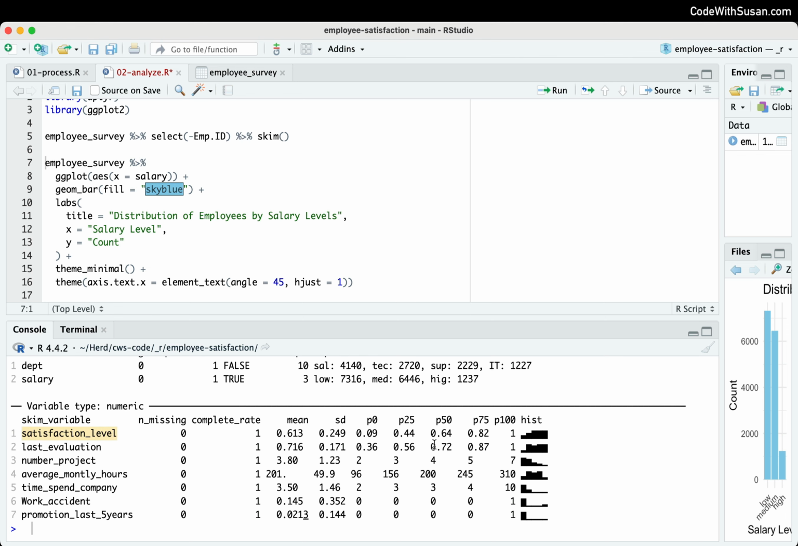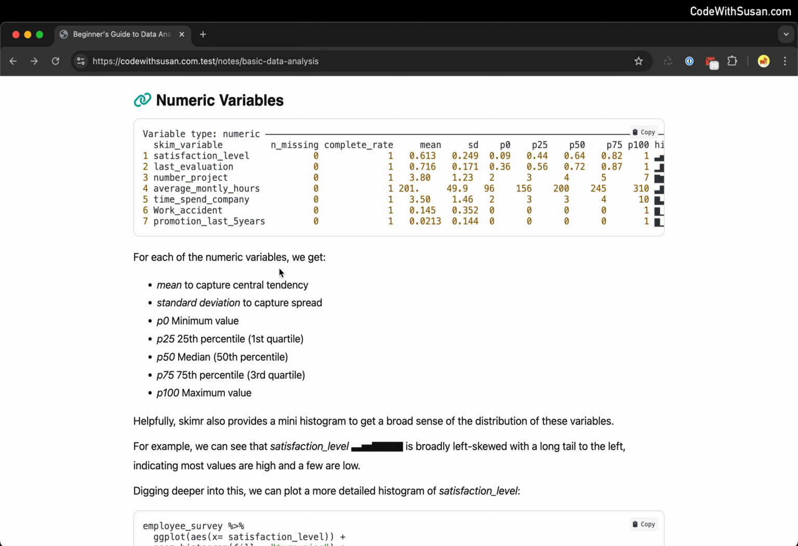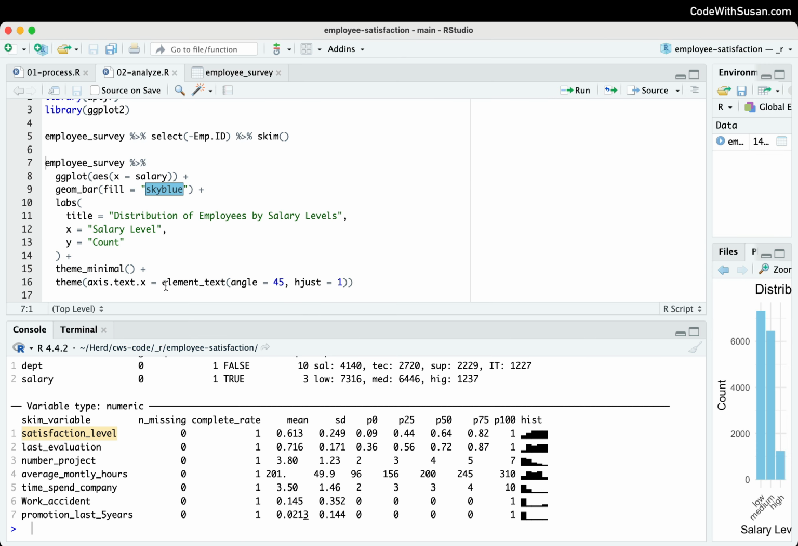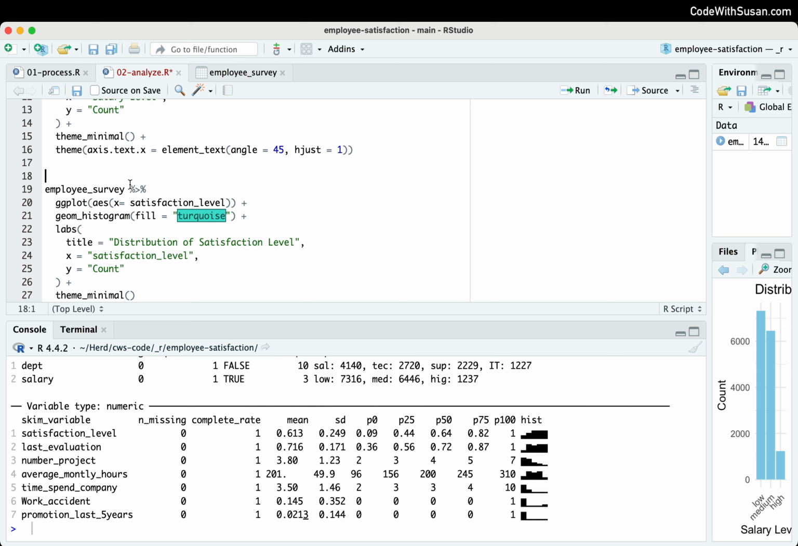And once again, I'm going to go over to the notes for this code just to expedite things. So we're under the section numeric variables, and if we scroll down, here is the code to create a histogram for satisfaction level. So we're piping our data to the ggplot function. The aesthetics, or what we're mapping in this case, is satisfaction level. We're going to be using the geom histogram function from ggplot2 to create a histogram.